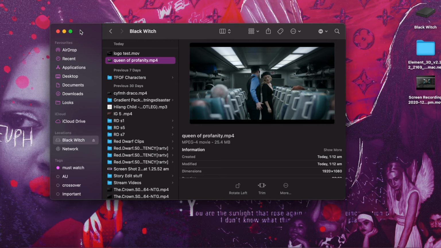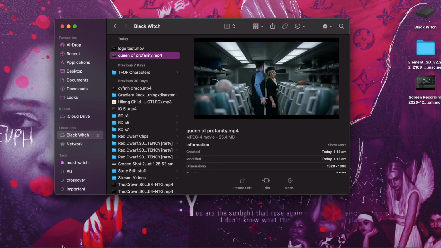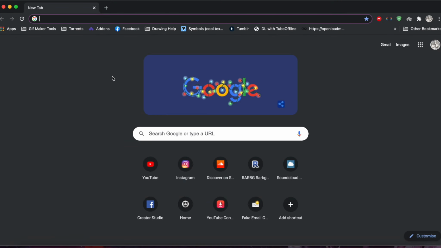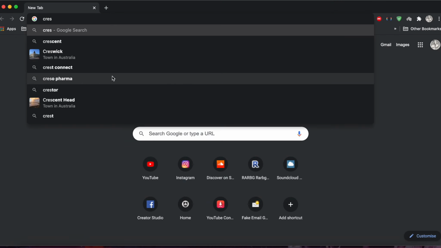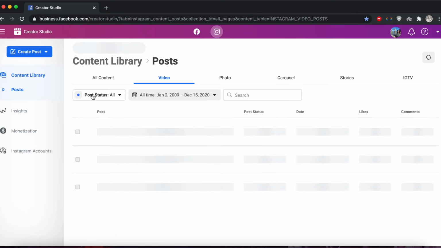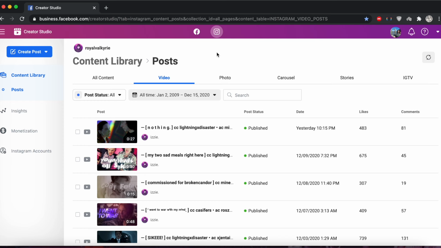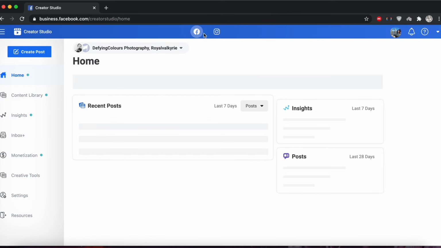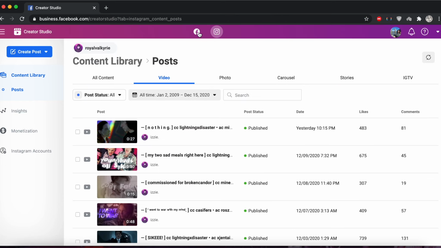Another way to do it, this is really good because it works on Windows and Mac, and I use this personally myself. There's this website that you can go to called Creator Studio, and it's a Facebook run site. It'll have your Facebook and it'll have your Instagram. You want to click on your Instagram.